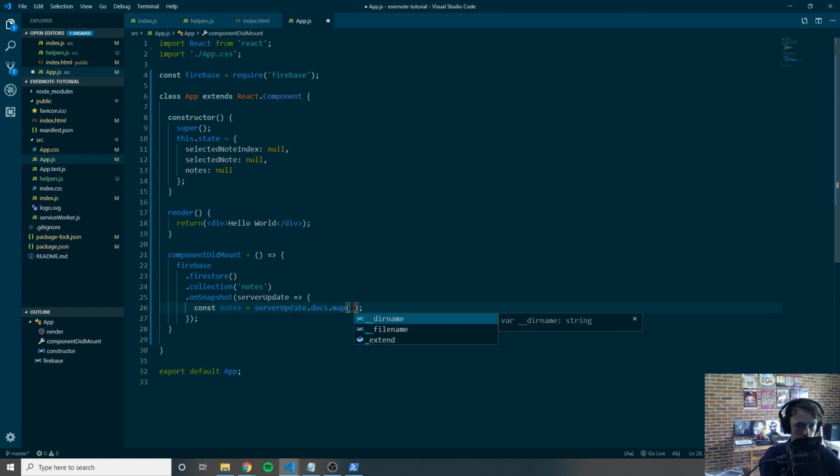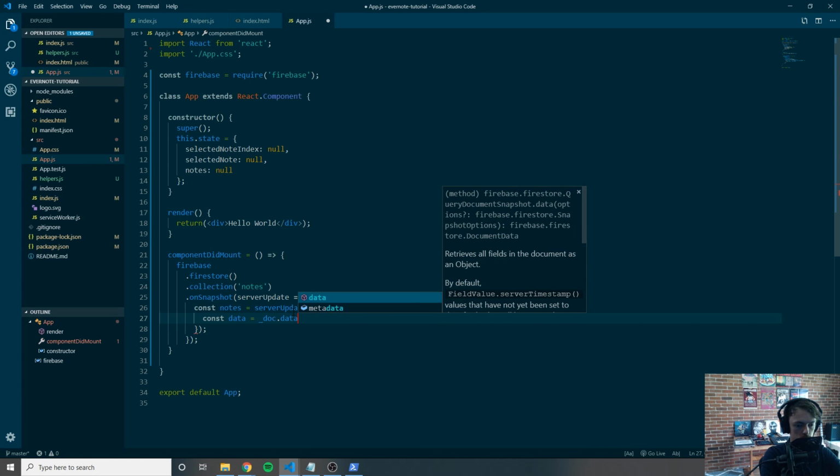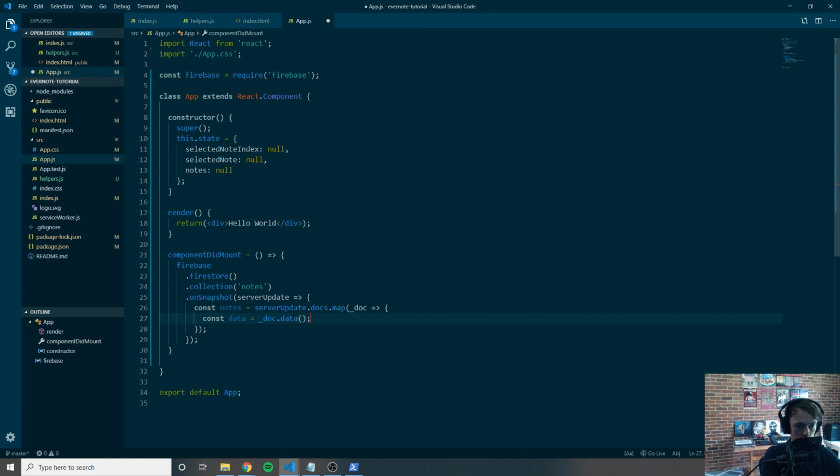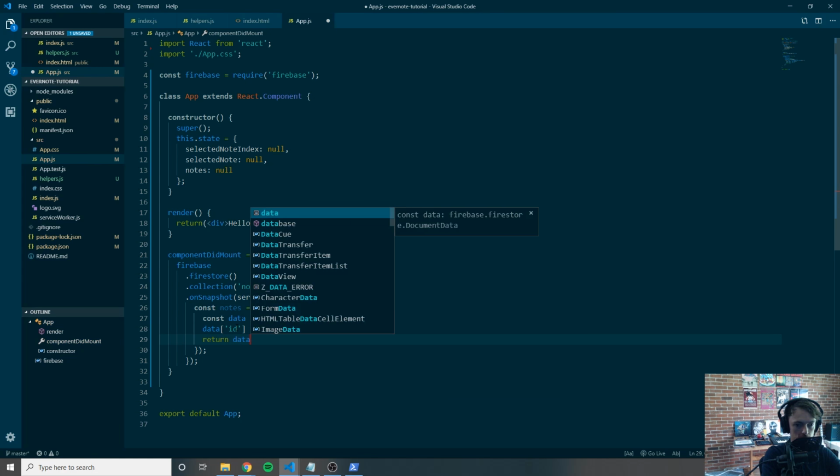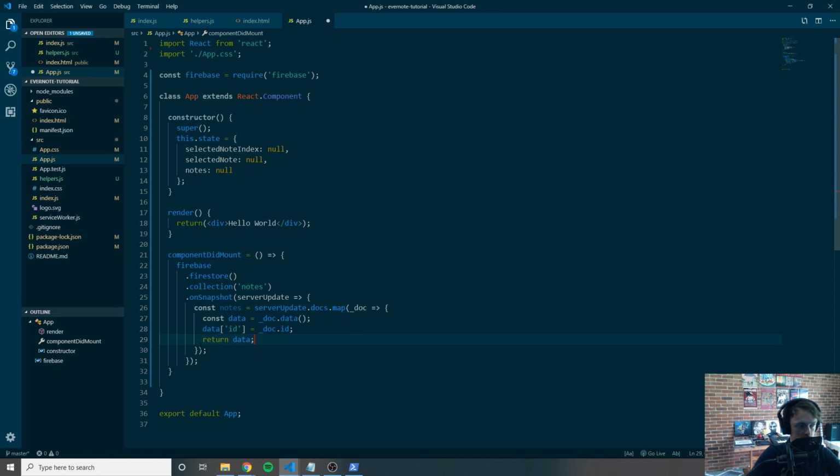So let's say for each doc, we want to create a const called data and set it equal to doc.data, which is a function which grabs the data from the doc. And we want to add a property to our data object that we're creating called id. So data.id will literally just be equal to doc.id. And then we're going to return that. So we'll return data. So we successfully have an array of all of the notes, and then we want to go ahead and update our state.